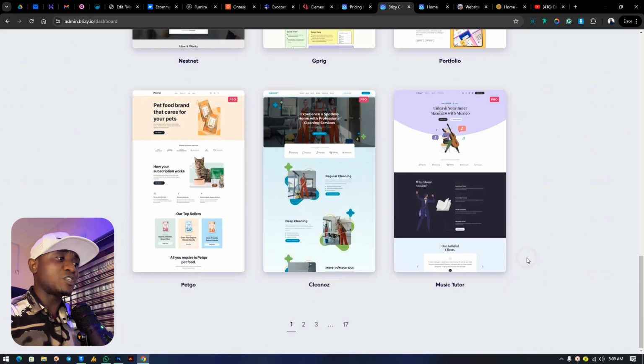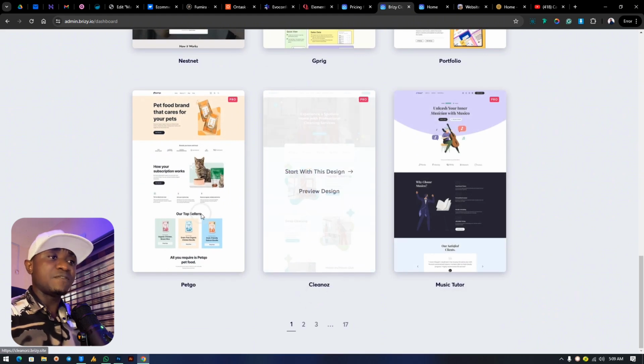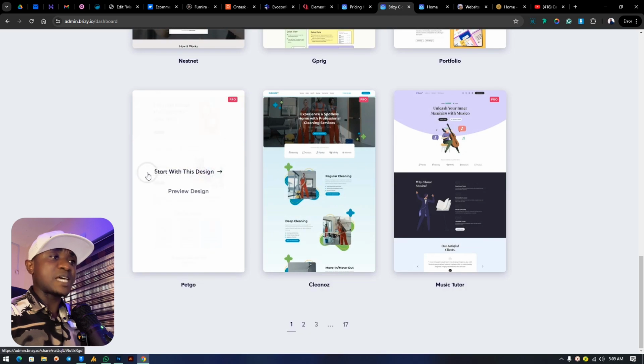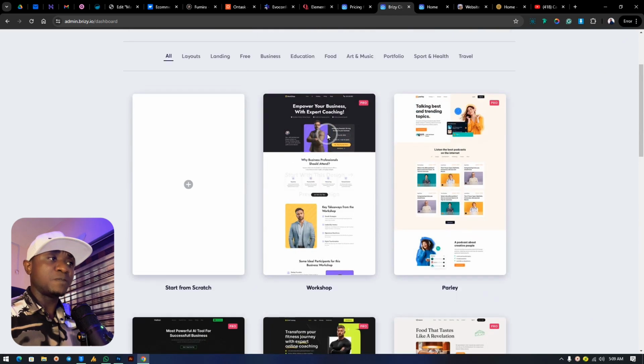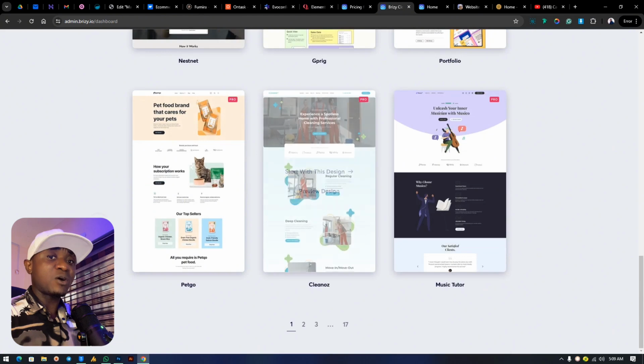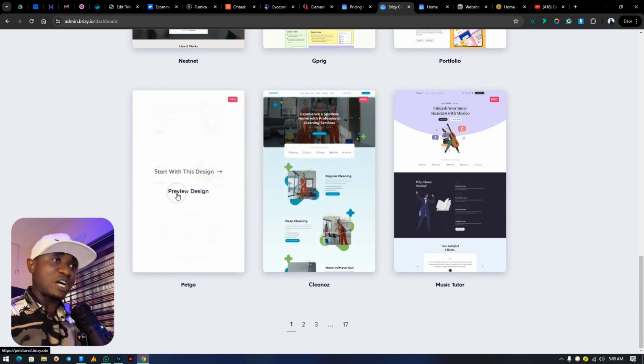So you can see different websites for different options. This is a music tour, this is a cleaning service, and this is a pet website, depending on whichever one we want to pick. So let's pick one very quickly. Remember, our time is still running and I'm still talking. I'm not actually designing, but we will still finish in a short period of time.